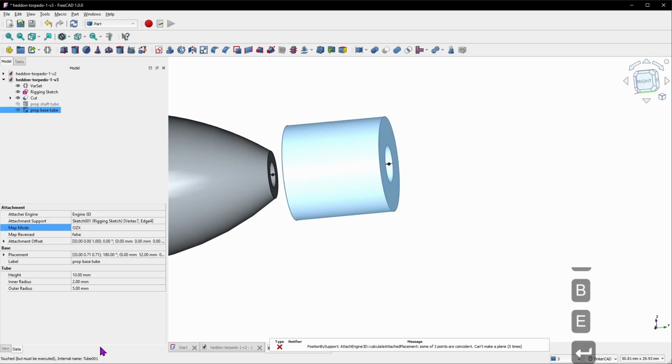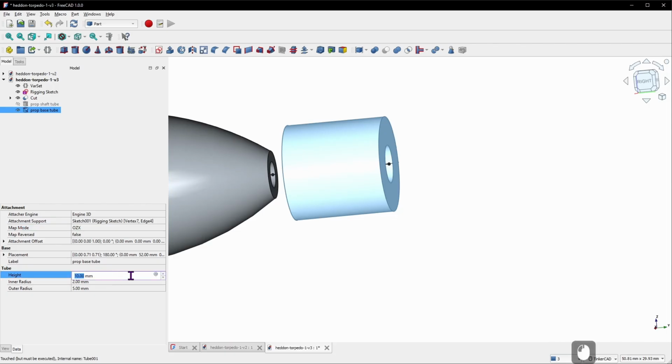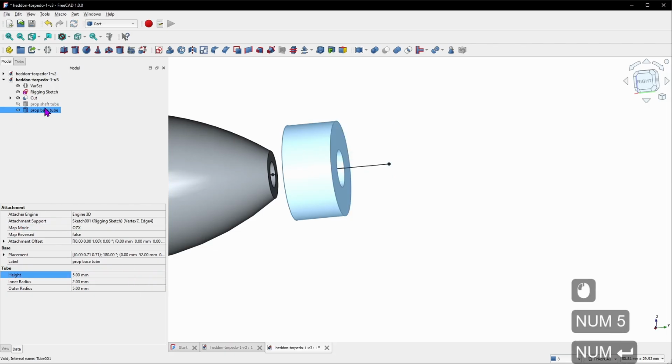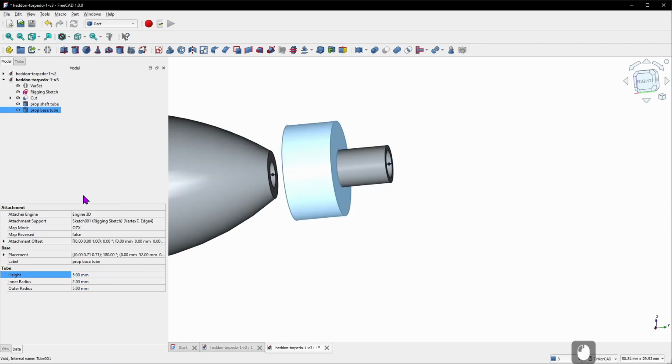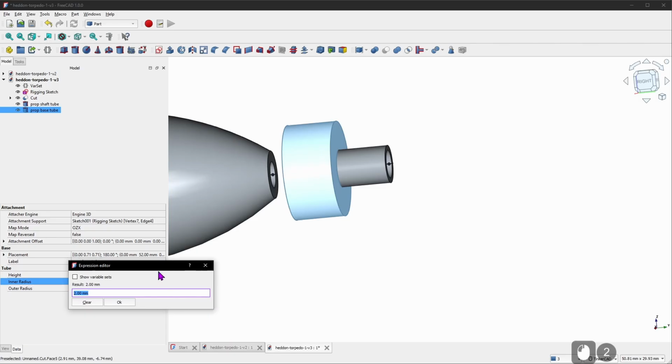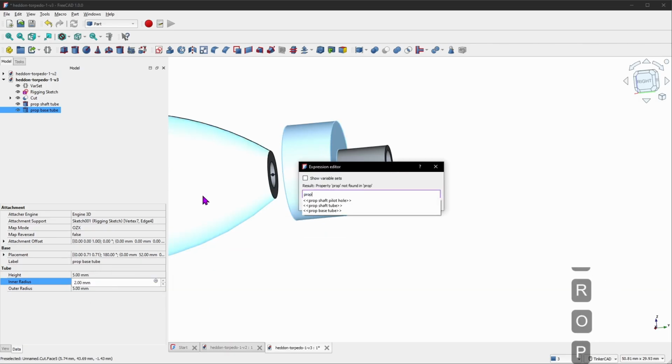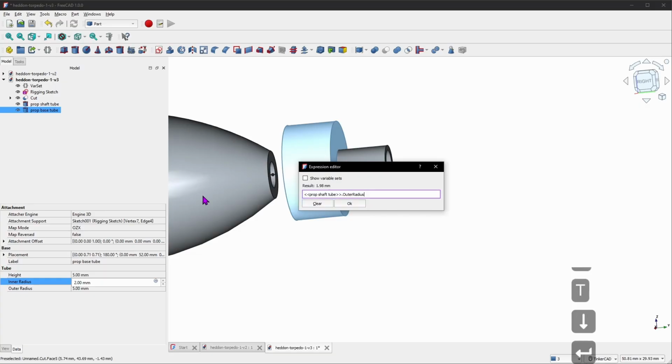And here's where we're going to get just a little thicker. So first of all, I'm going to set its height to be 5 millimeters. I'll bring back that tube so you can see what's going on here. And then for its inner radius, I want its inner radius to match the outer radius of this one. So we'll just use that expression. We'll say prop shaft tube dot outer radius.